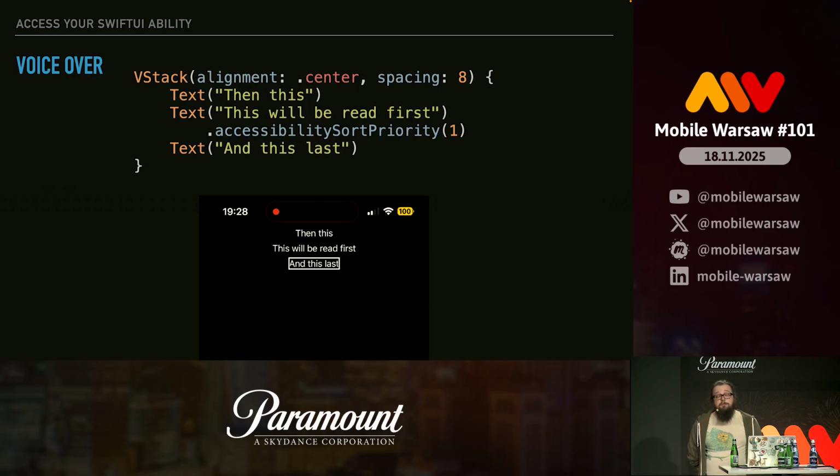And in terms of ordering stuff, this looks like something that should work, right? Accessibility sort priority, we say, OK, I want this to be read first. But we kind of also think that if this is read first, then the next element should be the one below it, because VoiceOver tries to read the elements from top leading to bottom trailing content following the language order. But accessibility sort priority is basically a simple hack that pushes a view to the top of the list of elements that it has.